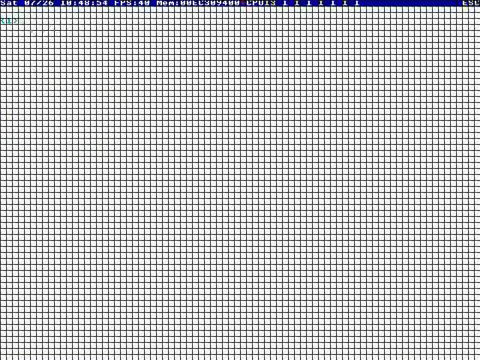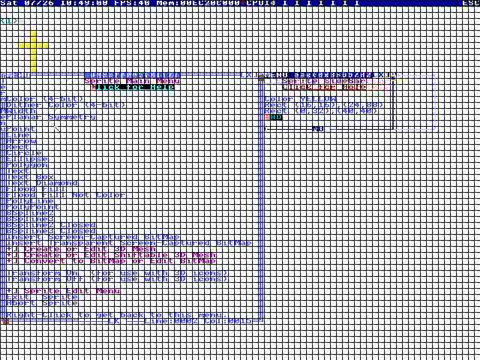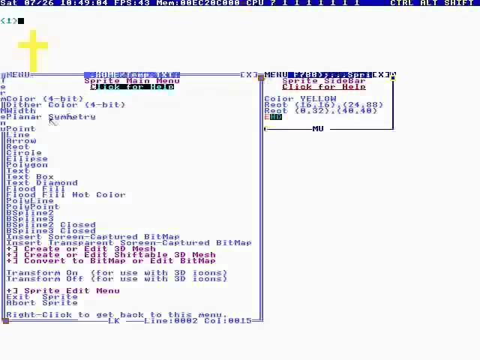So, make a rectangle. Now we're going to Control Alt Shift G. Control Alt Shift G works everywhere. So that's built into the system.